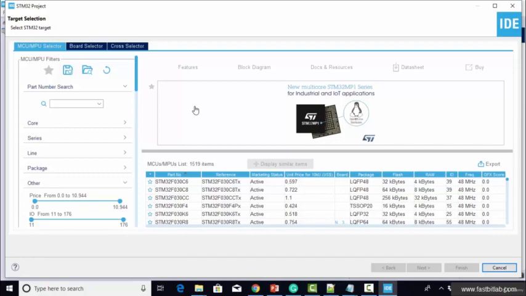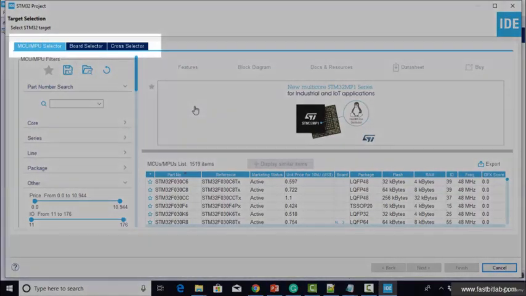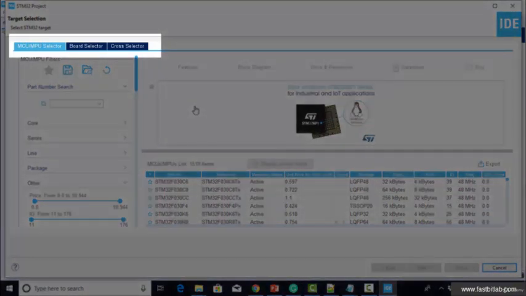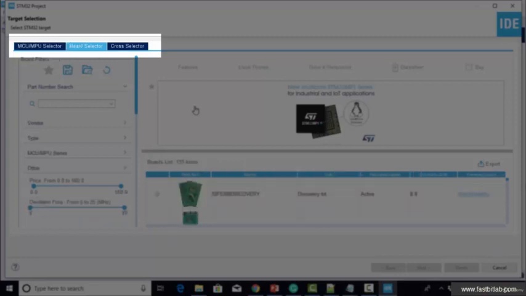From here you have to select your target. You can select the target based on the microcontroller or based on the board. If you are using a standard board produced by ST, then you can use the board selector. Or if you have any custom board designed by you based on an STM32 microcontroller, then you can select the MCU selector. In this case, we are using a standard board by ST, isn't it? That's the reason I would like to go for the board selector.